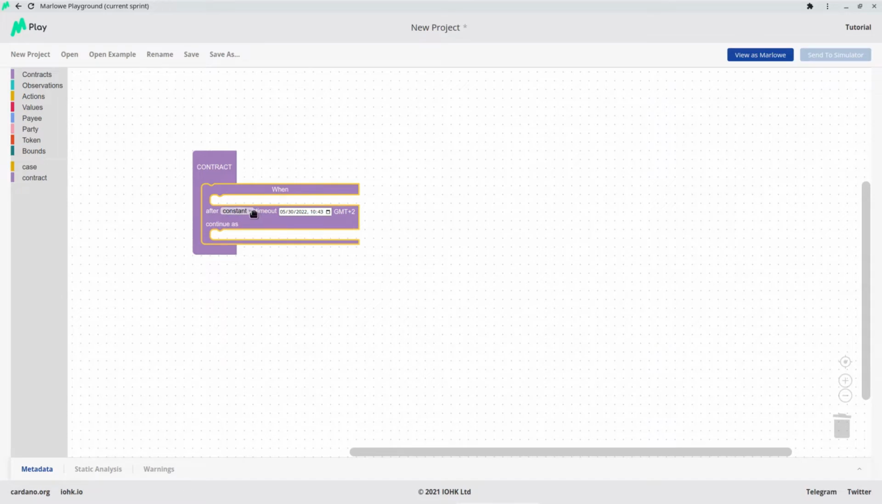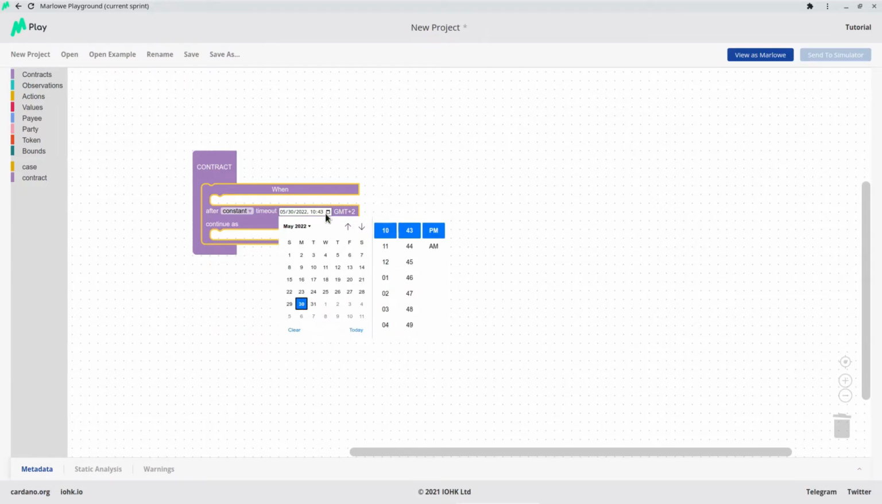So we see there is constant timeouts and also parameterized timeouts. When we give a constant timeout, we, as the name suggests, must give a constant time. So let's try a constant first, and let me just pick something far in the future so that I don't have the issue that when I actually try the contract, the timeout lies already in the past. So let's just pick something in 2023. Let's say 1st of January 2023. The time doesn't matter.